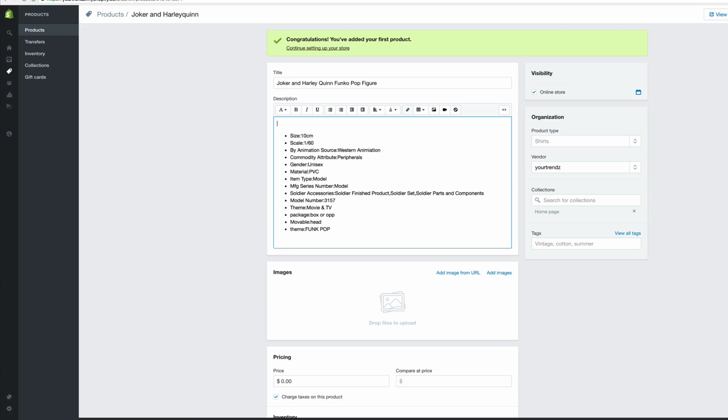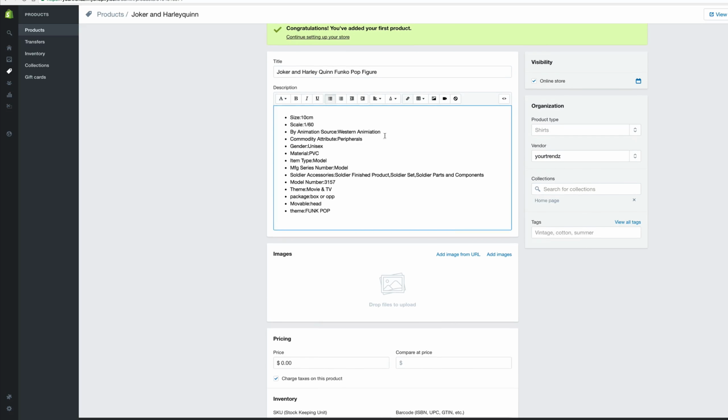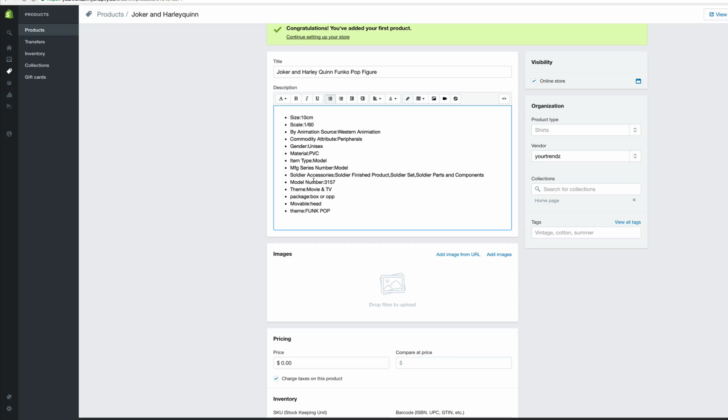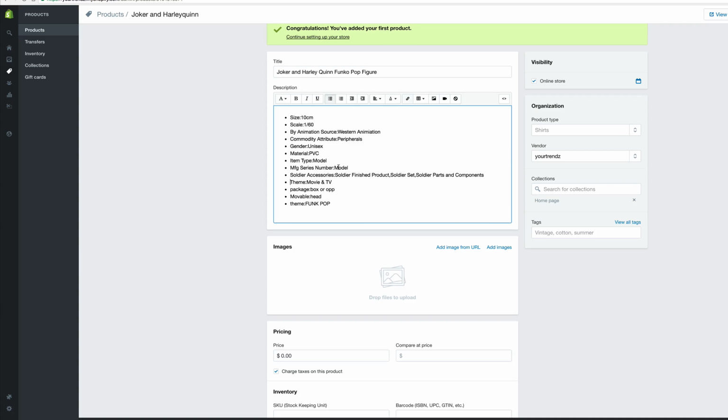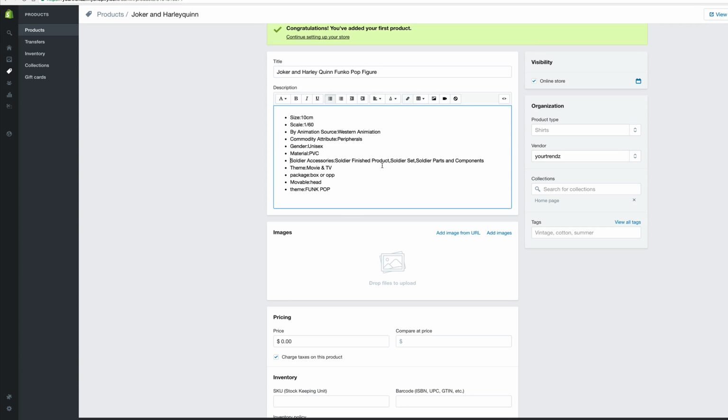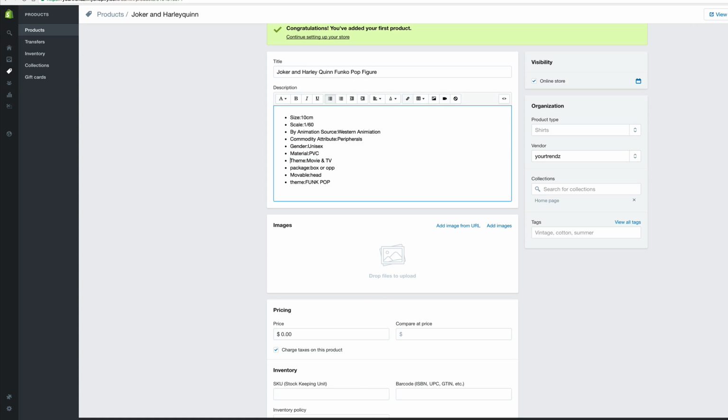We're going to leave the size of it so people can get the size of it. Western animation. Actually, we don't need. Yeah, we'll leave that. Quality. 6 material PVC. Okay, so most of this is good. Take out the model number. So it has nothing to do with it.